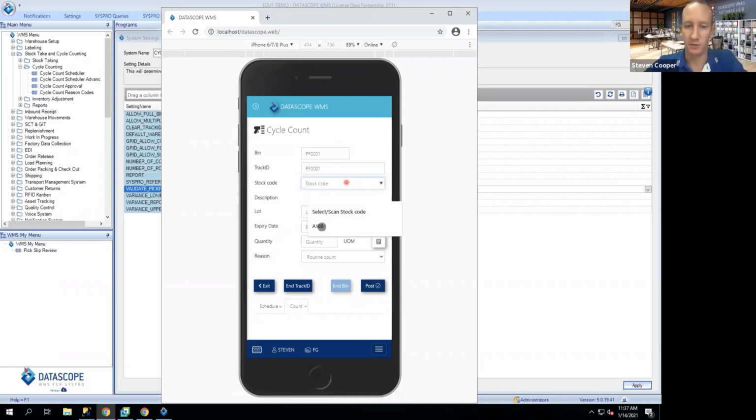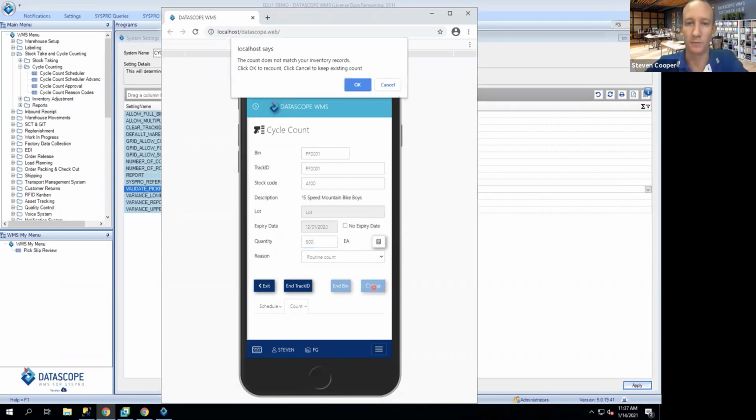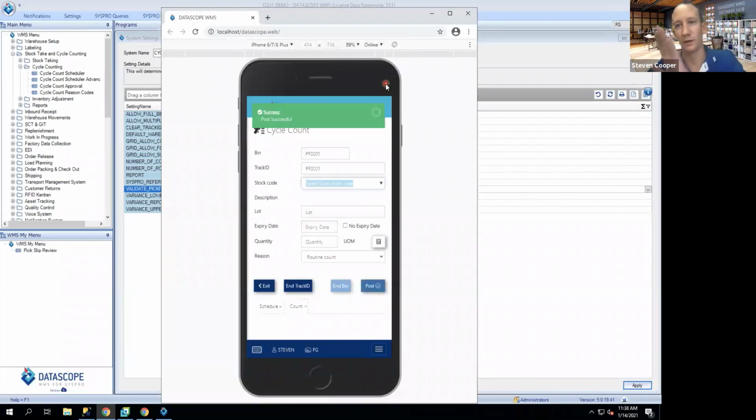Okay, so what I'll do is select A100 and then put in 500 units here. And now you'll see when we hit the post button, we get this warning. It says the count doesn't match your inventory records. Click OK to recount. So he can stop here and physically recount and make sure his 500 is right. If he's happy with the 500, then he can say cancel, and it will continue and post that item through. So it's quite a nice setting that allows you to prompt the user to do rechecks.